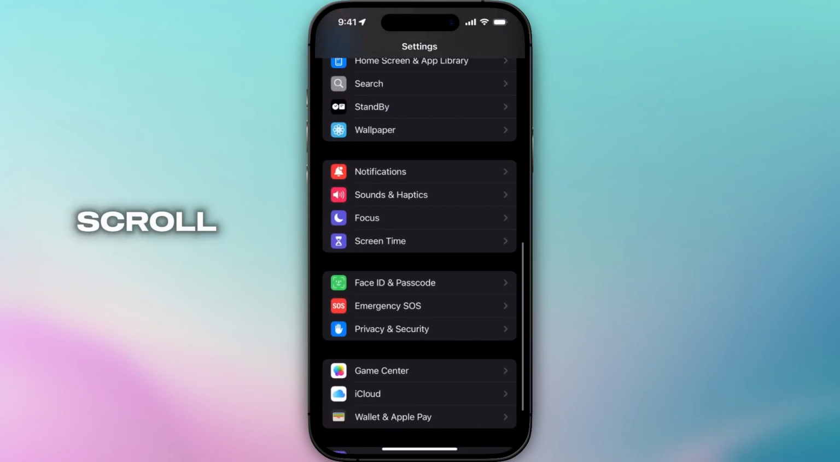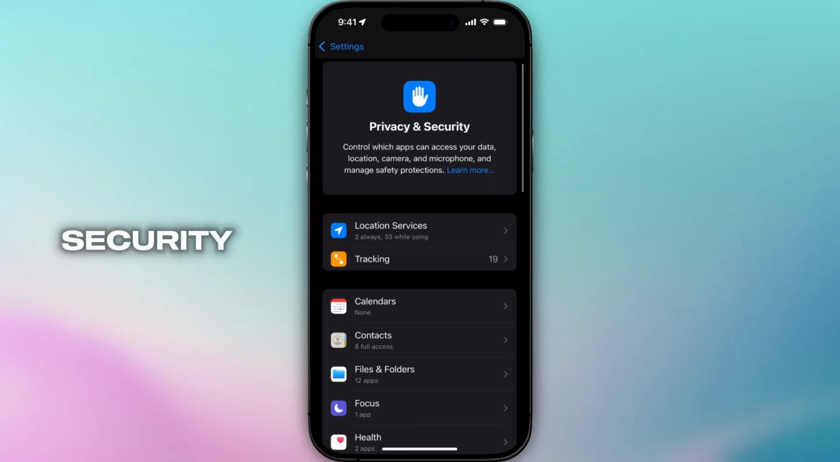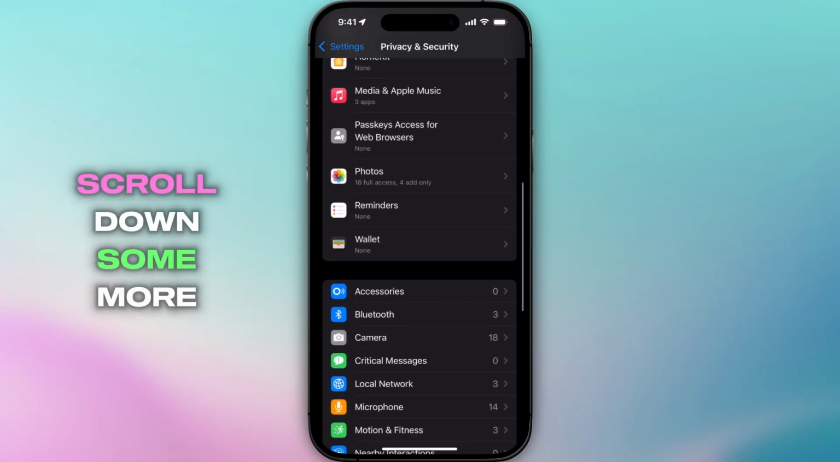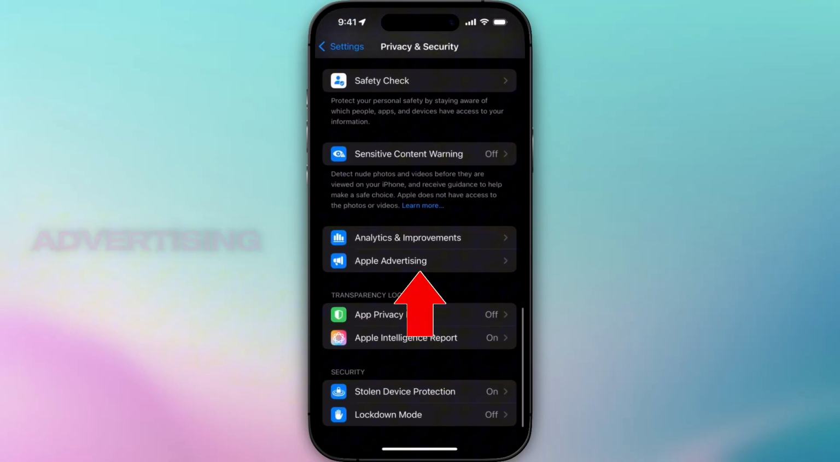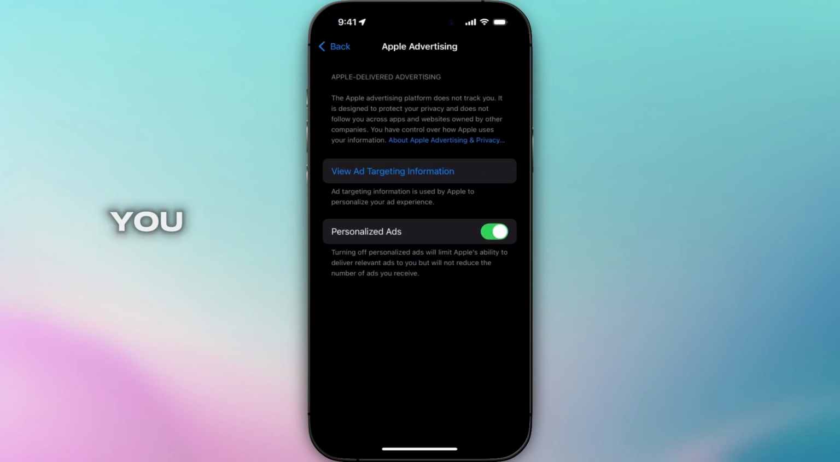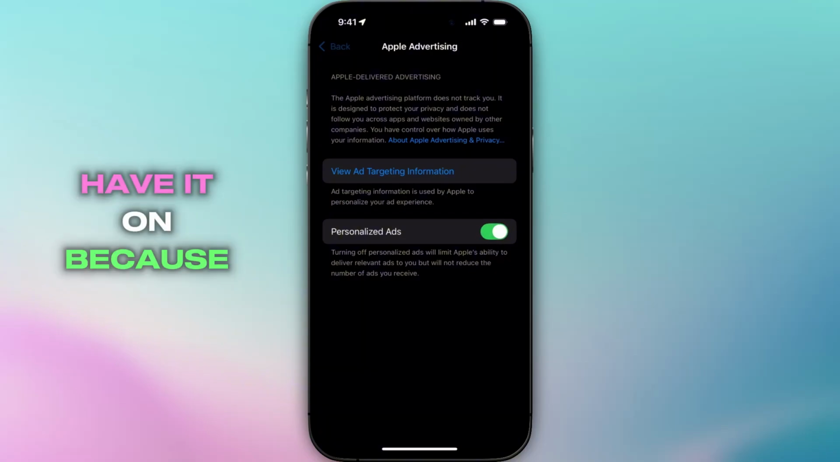You're going to scroll down all the way to privacy and security, and then you're going to scroll down some more until you get to Apple advertising. And as soon as you go to that, you press on it. Make sure that personalized ads is off. That's the first thing you want to do. I'm going to have it on because I don't care.